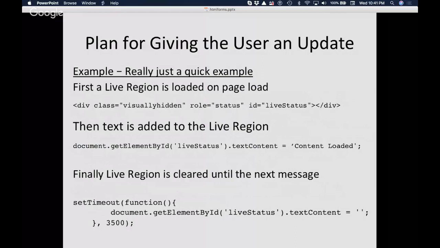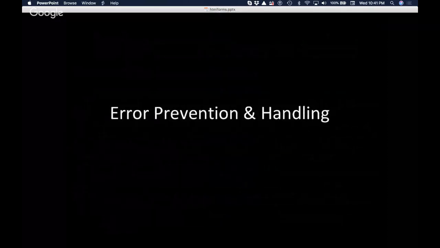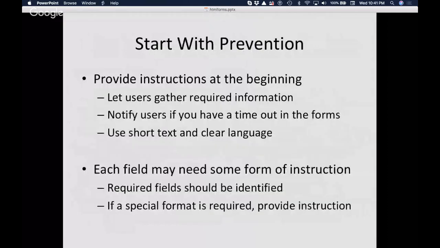So that was a long side road. I'm going to come back to forms now, because it's all about managing forms in different ways. We have no one way to actually manage how we're going to prevent and handle errors of our users. We can start with prevention. That's the best thing that we can do.